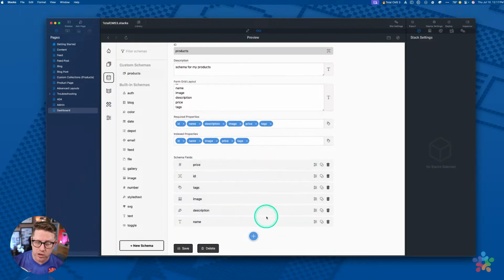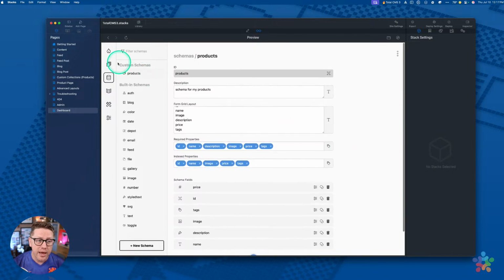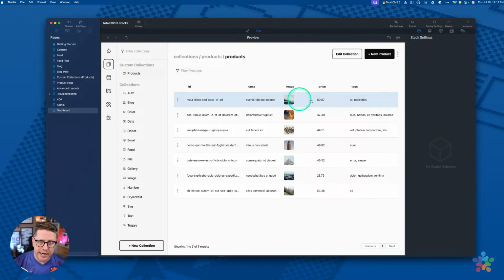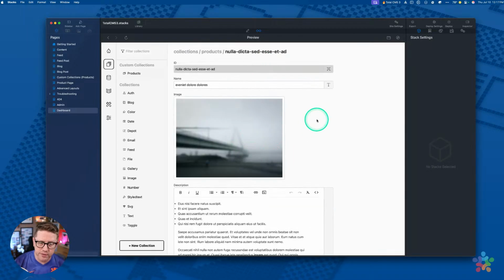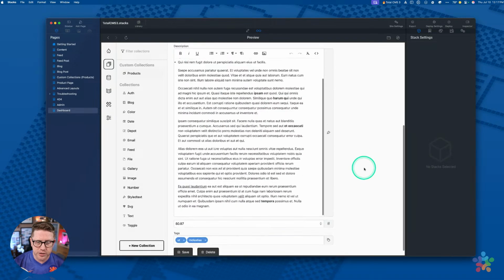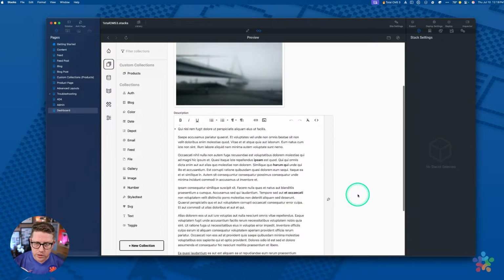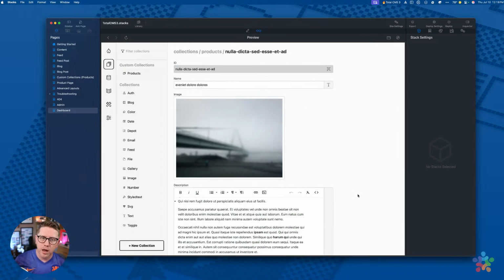A product has all of these fields. And if I were to go into this custom collection, I now have products with all of those fields. So we have a product that has a name, an image, a description, a price, and tags. Okay. So pretty cool. It allows us to create a custom object that can have whatever fields we deem it needs. Just super powerful.